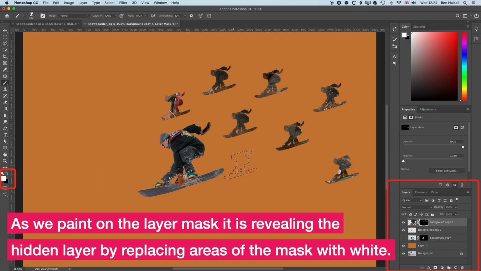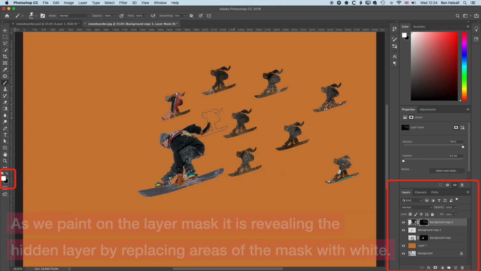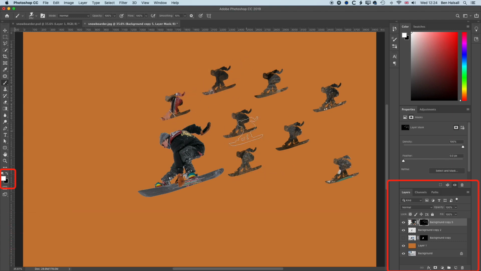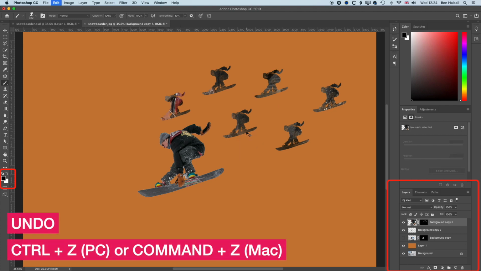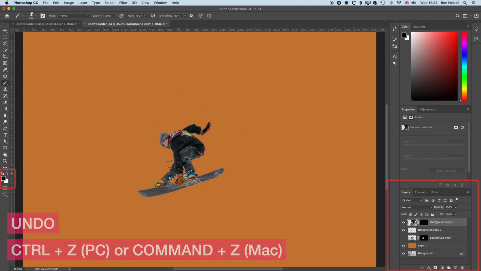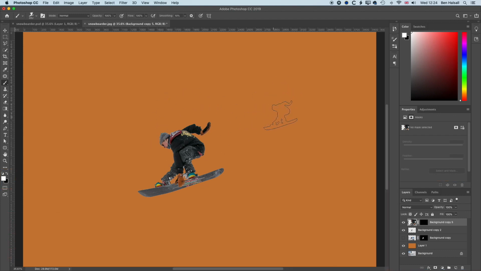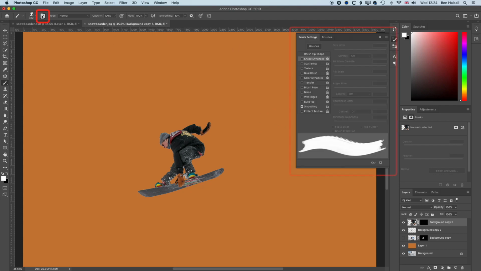This is not very exciting at the moment. Basically, what we're seeing is just the snowboarder moving in the same direction, and we want to add a bit of dynamism to that. So I'm going to do Command or Control and Z, or Edit Undo a few times to step back through my settings here. So now what I want to do is bring up my brush options.